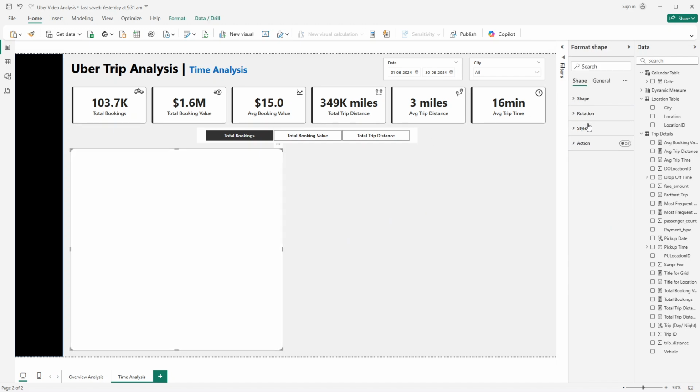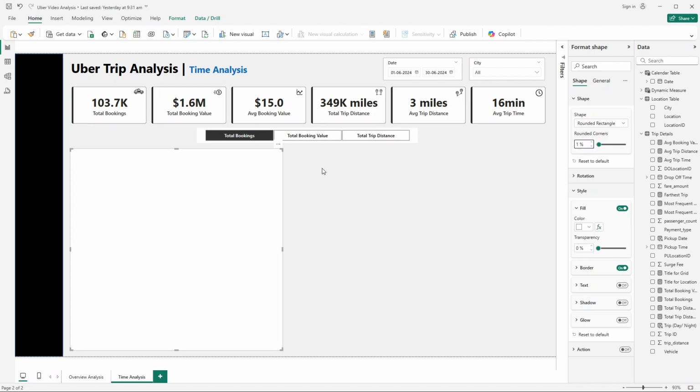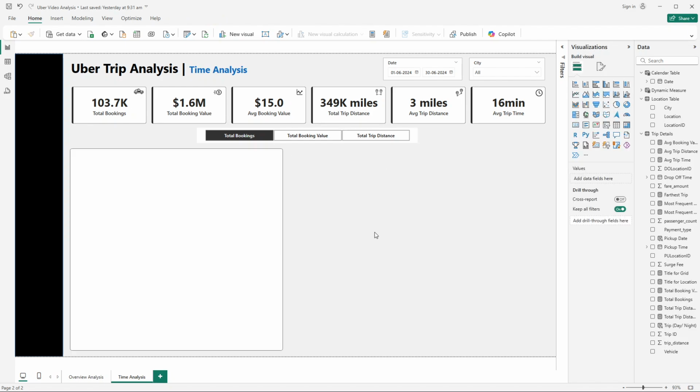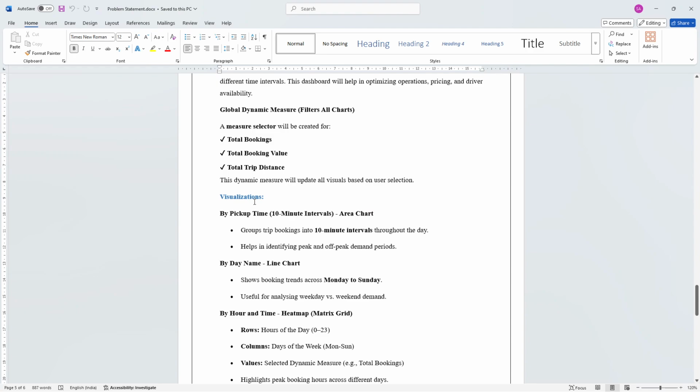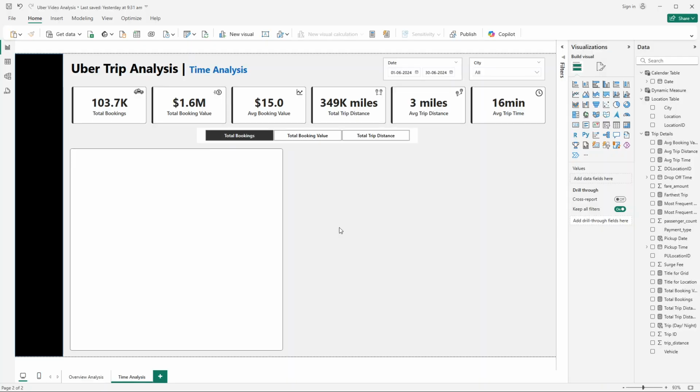So I'll just go over here first, go in style, and go in shape first, and in rounded corners we will make it 1%. Now the first analysis which we have to do over here is by pickup time, right? And for pickup time we have to add 10 minutes of interval over here, right?